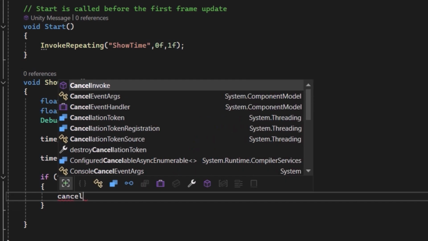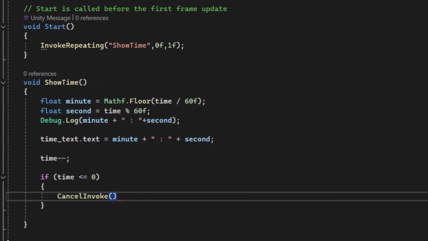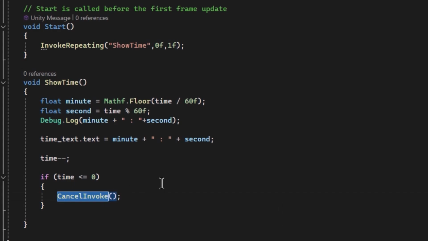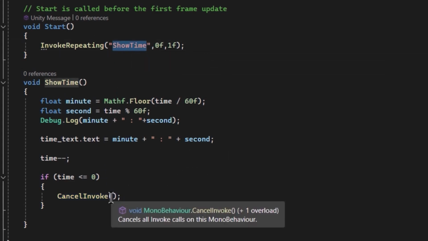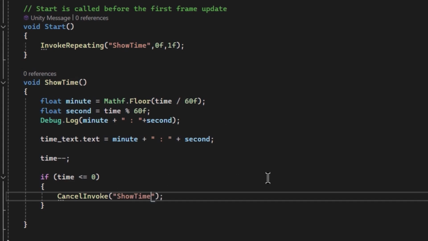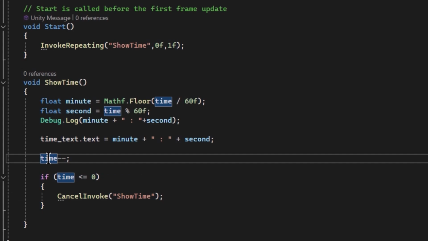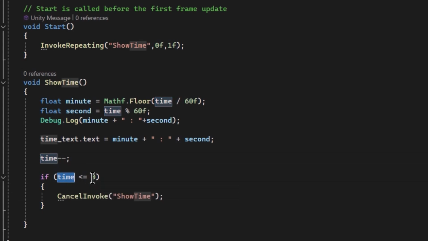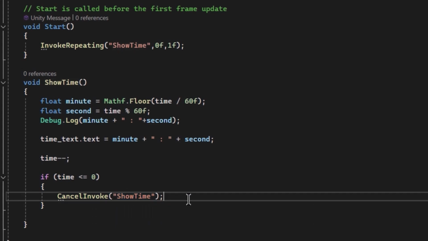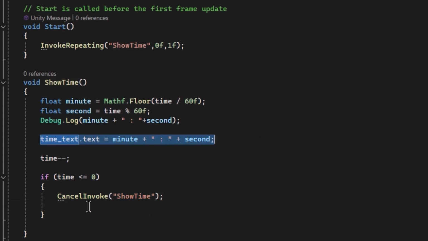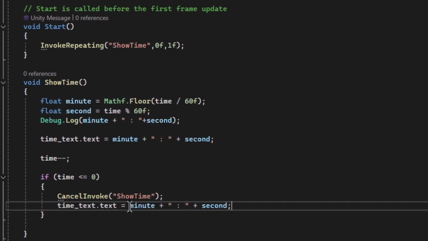The first thing you need to do is to cancel invoke. If you simply just write cancel invoke, Unity will cancel all invokes in your game. In this case, we give it a name. We say, hey, don't care about other invokes. Just cancel showtime. Here it is. If time is equals or less than 0, cancel invoke. Don't repeat. No more. And then take time text. Change the text to game over.